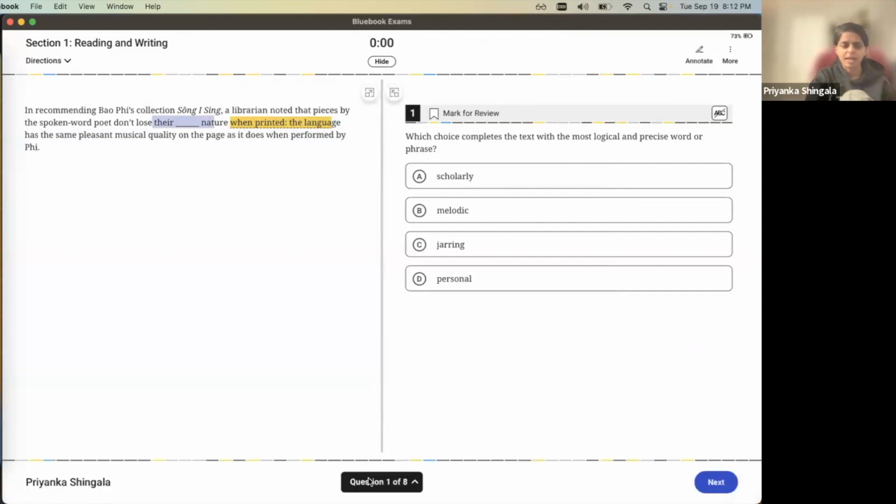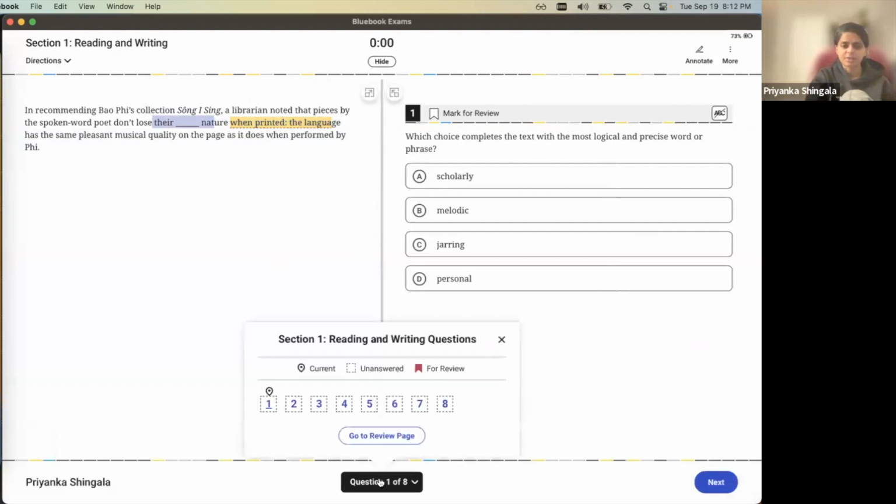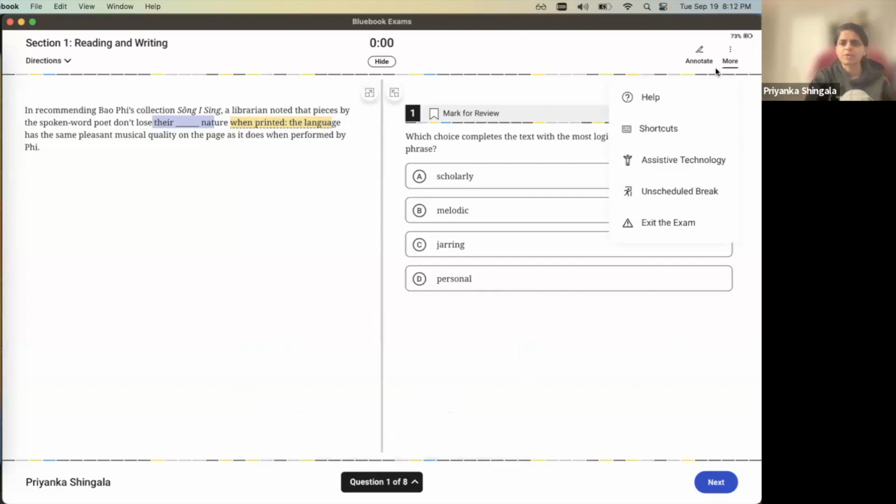Close it. You're also allowed to skip questions. So down here, you can mark questions. Sorry, I'm struggling with the Zoom windows. I'm actually going to close the chat for a bit, but that should help. Okay, so if we click on more, there's always the help and assisted and unscheduled break and exam, quit exam, etc. Then we can skip around.